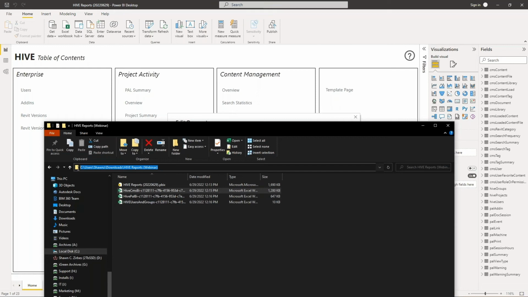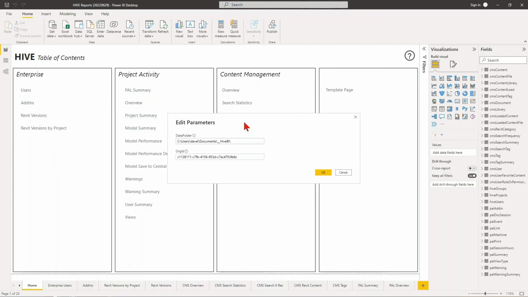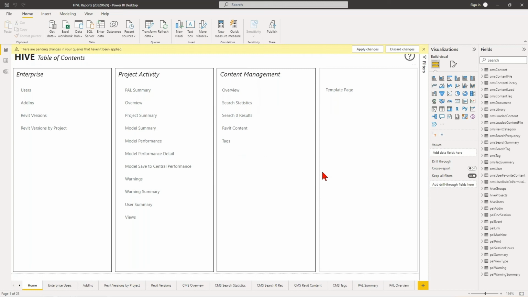I'm going to go steal the path where I had saved each of those Excel files. They all need to be in the same directory for this to work. I'm going to go ahead and copy this, and paste it right here, leaving that trailing backslash, and I'm going to click OK.